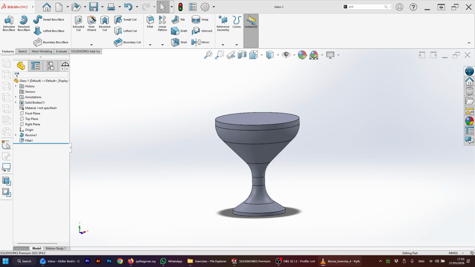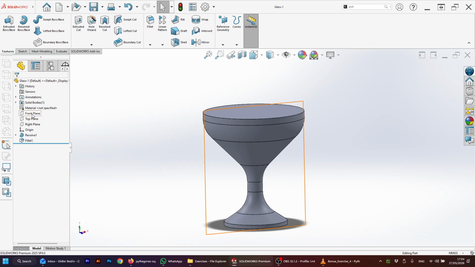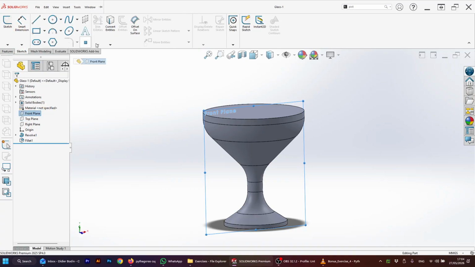But now we have a shape that is full. I want to carve it empty. So I have two options. Either I can go back to the sketch I did and change it, or I can use the revolve cut function. Let's use revolve cut to practice. I come from the same direction that I sketched the original glass. Front plane, sketch.